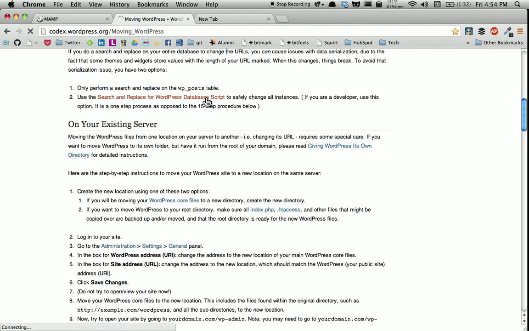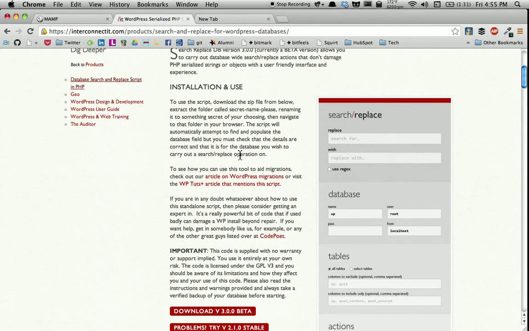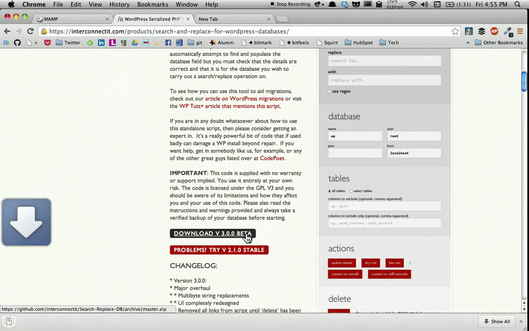So go ahead and follow the link. This is a small web app that somebody whipped up. It's very trustworthy. It's here as part of the official documentation. They're telling you to use it. People over at Code Poet, that's a little side project of the company that builds WordPress, they endorse this. They're saying use it. It's totally legit. So go ahead and download version 3.0 because it's way better than the old version. Trust me.